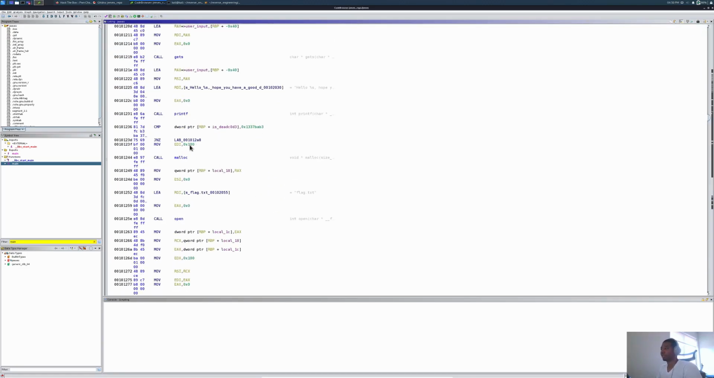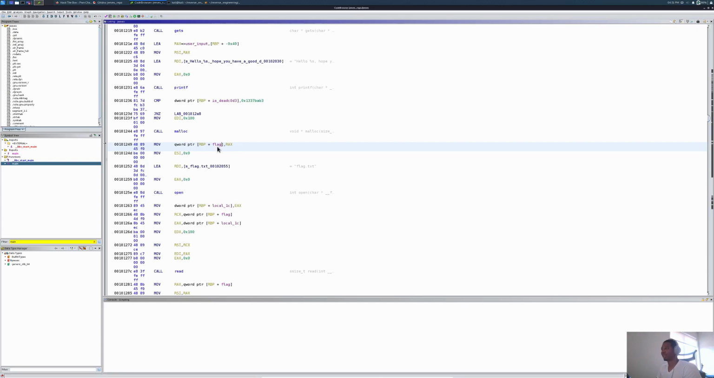So we see it's going to malloc something. This is going to be our flag here, and I'm saying that because I know that's going to be our flag. I'm kind of cheating a little bit because I did this already. So we see flag is going to be set to this malloc variable there.